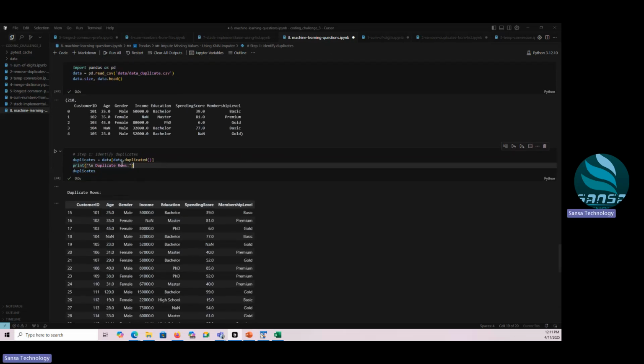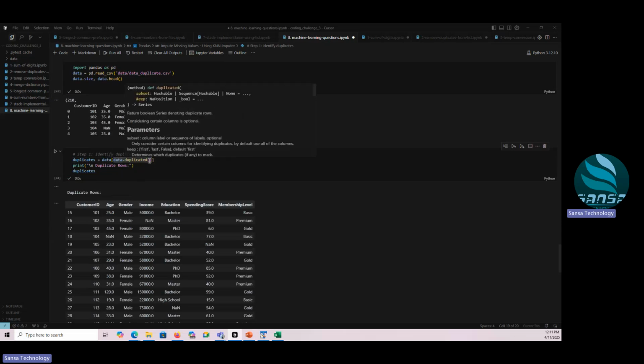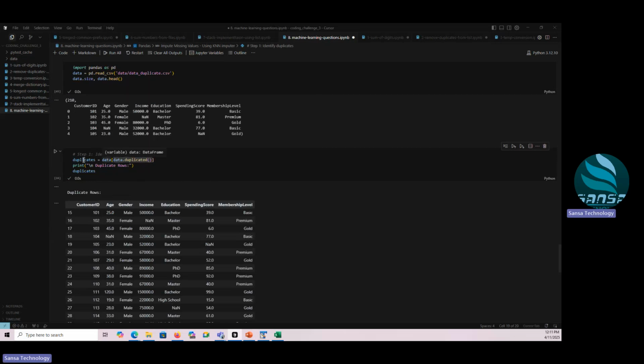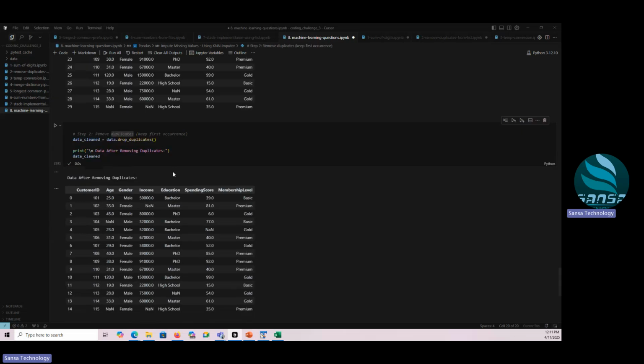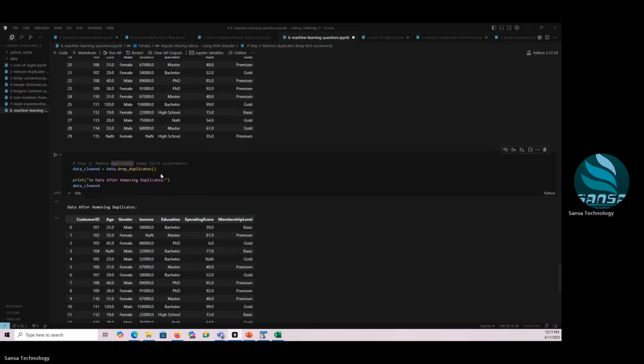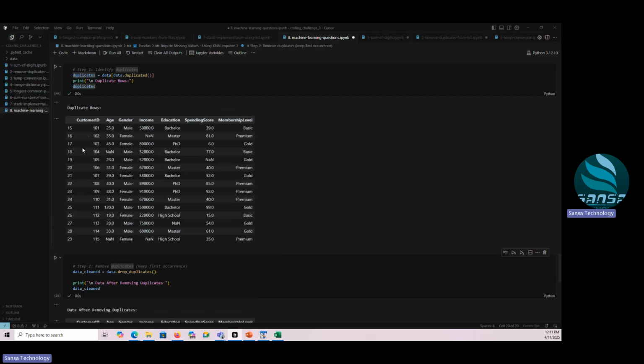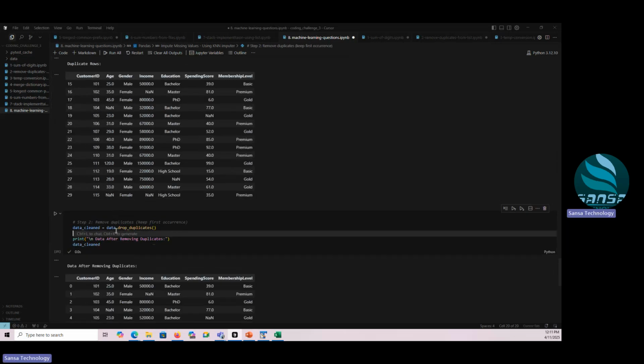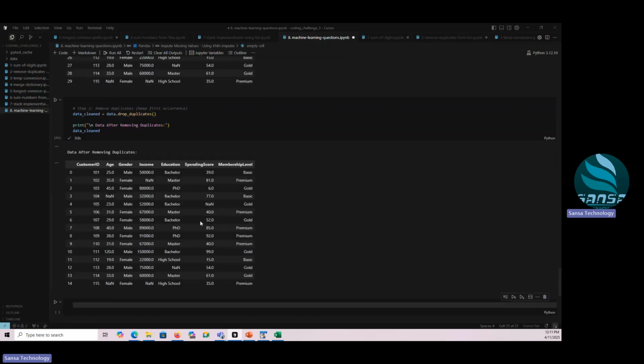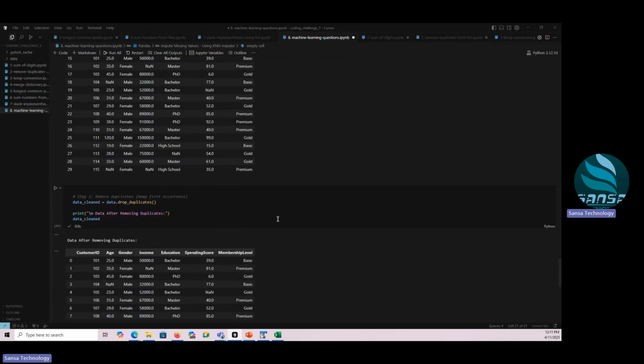All right. So data.duplicated will give you the list of duplicates, and I will say data in square brackets data.duplicated. This returns true only for those rows which are duplicated, and this gets the duplicates. So if I print the duplicate rows, these are the duplicate rows, 15 onwards. When I said data.drop_duplicates, then we'll have the cleaned-up values. So this is very straightforward.